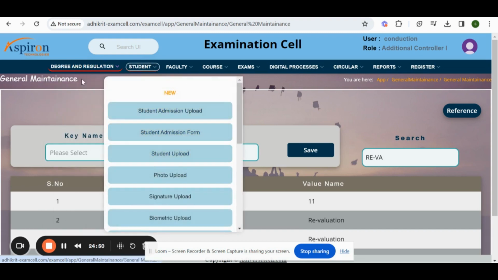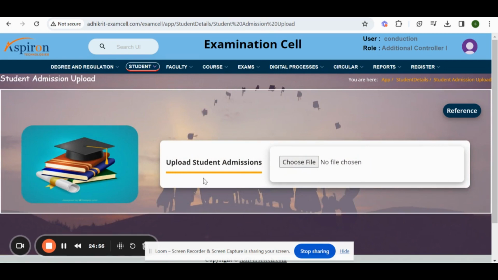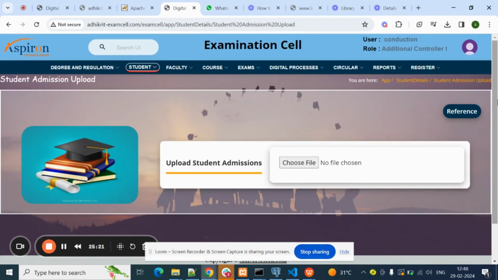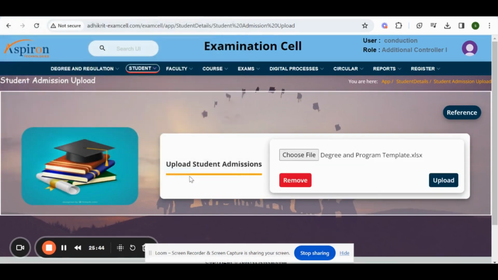Here, let's start with student admission upload. When you're going to add the details of the students who are going to get the admission, we can't do it separately for each student. It would take very long. So what we have to do is upload an Excel sheet with all the details of the students. Take an Excel sheet, add all the required details, click choose file, select the data sheet, click on open, and click on upload here. In this way, you upload all the student details in one go.